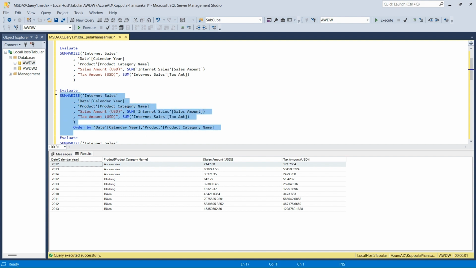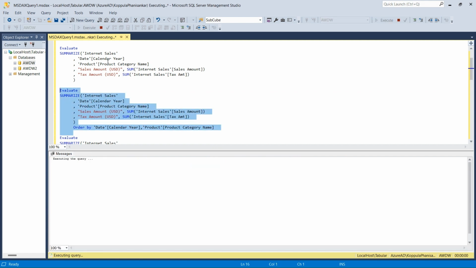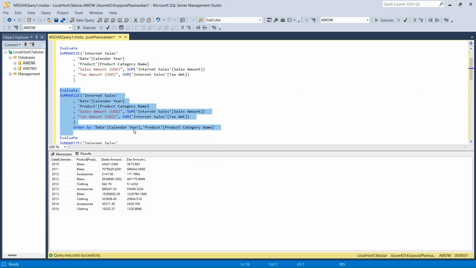Here I used the ORDER BY function, sorting by calendar year and product category name. If somebody is interested to know more about the ORDER BY function, you can go through my previous videos, or you can click on the card that you see on the right side corner. It will take you to the ORDER BY function, where you can go through the detailed information.